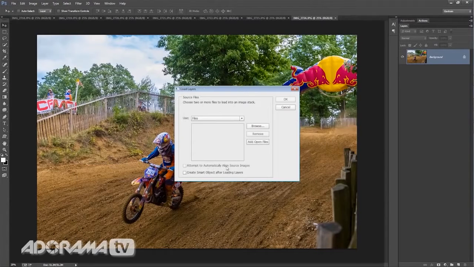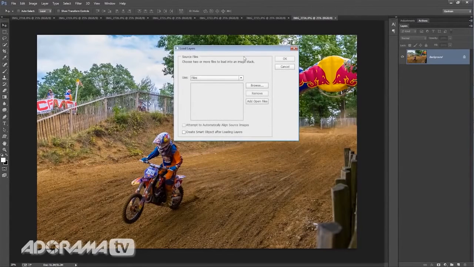So that's the one I'm going to click on, and that brings up a really nice little box that gives me some options. First one is where are the files you want to join together? Well, they're already open, so I'll add open files. Now I can tick attempt to automatically align source images. Yes, definitely want to do that. I was hand holding, I wasn't using a tripod. These need to be aligned.